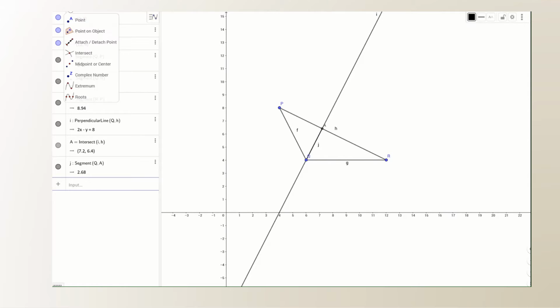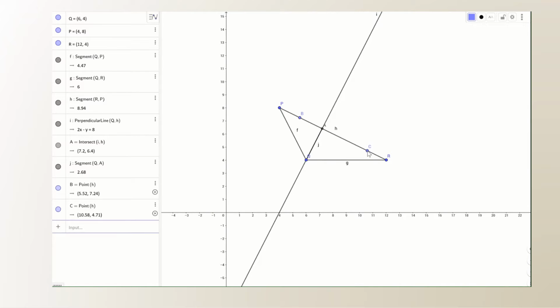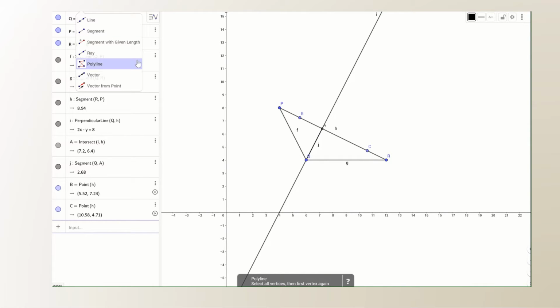Well, what if I put another couple of points on this line? I'm going to put one right here, and I'm going to put one right here. And I'm going to draw segments between point Q and B and Q and C. We're going to compare that distance. We already know between Q and A is 2.68. So let's see, did I choose segment? No, let's do segment.